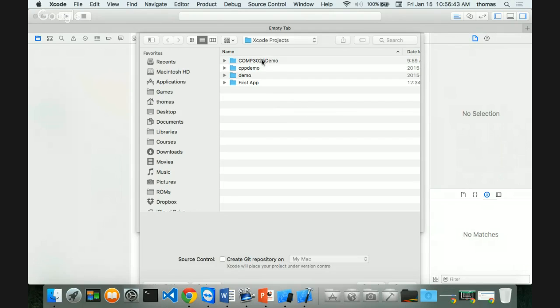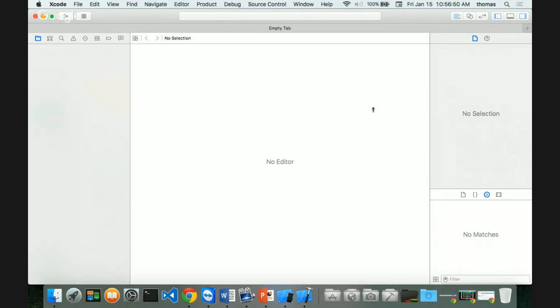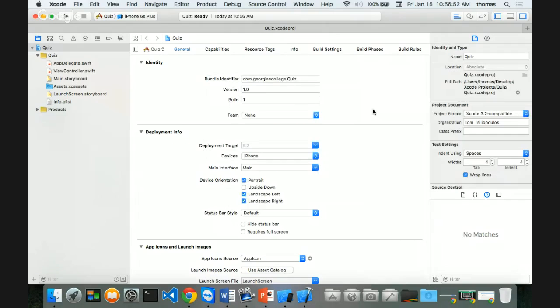It's going to ask you where you want to put it, and I'm going to put this quiz in my Xcode projects folder on my desktop, which I normally have. Then press Create. By default, the source control is checked. Should we leave it checked? Leave it checked. In fact, let's take care of that source control problem right now.